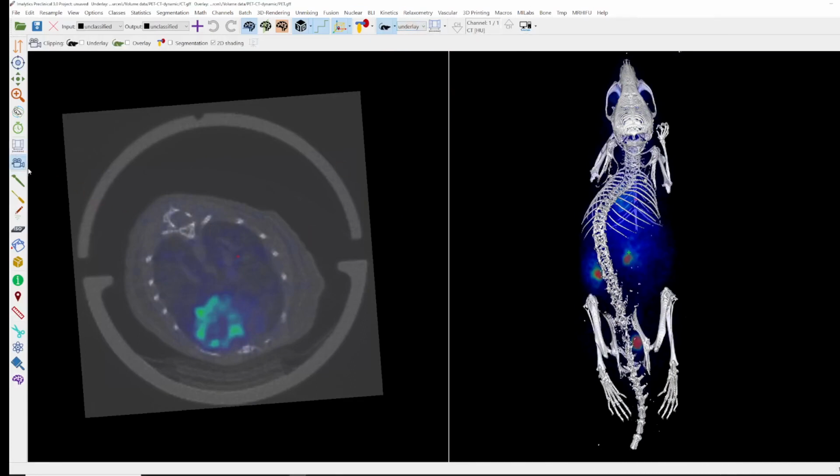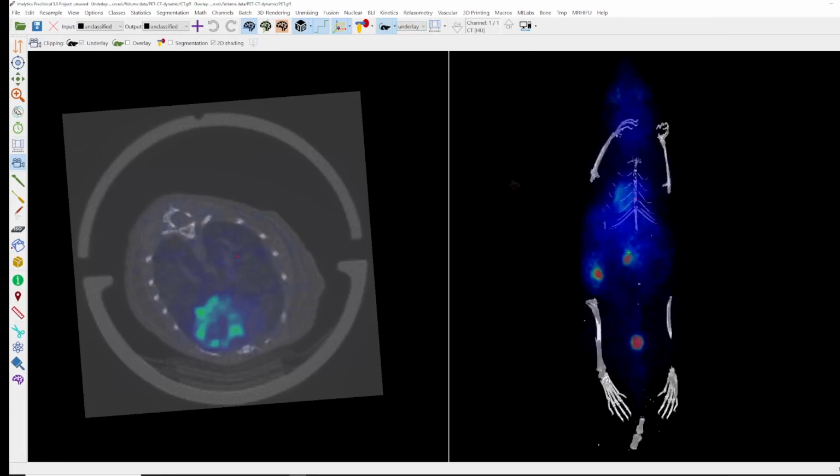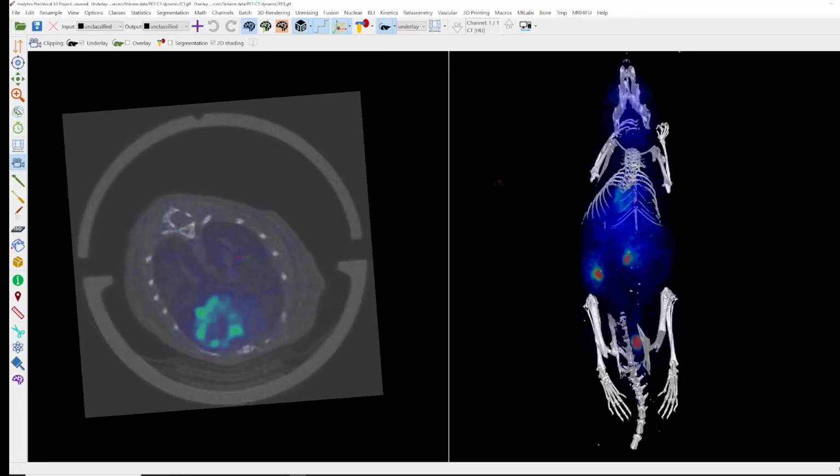Next one is the clipping plane. It works only in 3D, not in 2D. And here you can kind of look inside your sample, like this. And here you can select if you only want to change the clipping plane of the underlay, of the overlay, or of the segmentation. And it works like this.